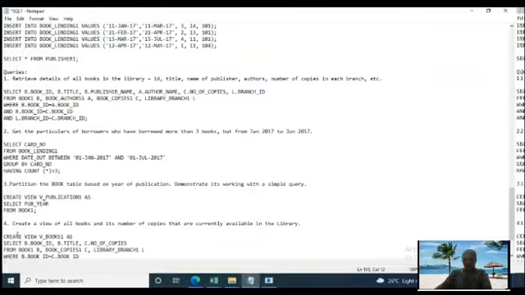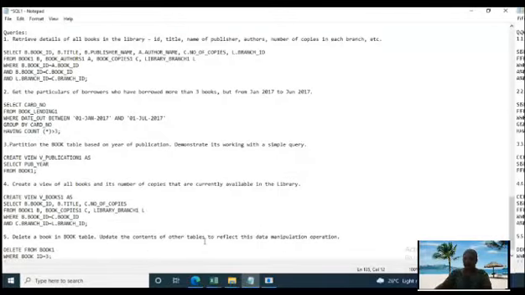The next query says create a view of all books and its number of copies that are currently available in the library. So you are asked to create again a temporary table, and it should have the number of copies that are currently available in the library. So how will we do this?